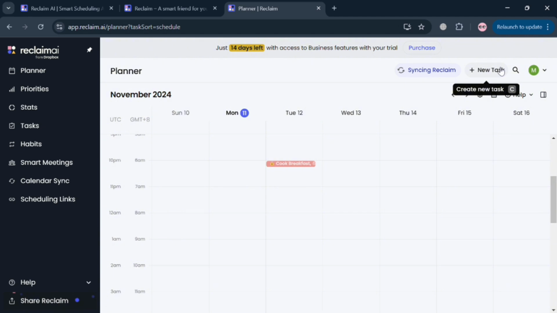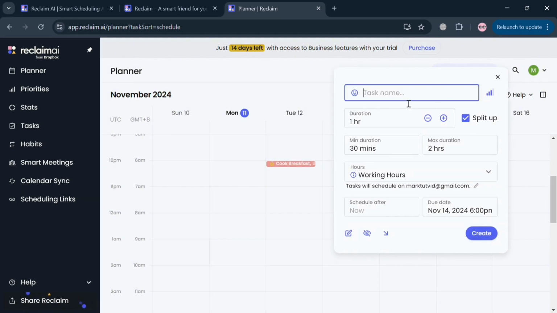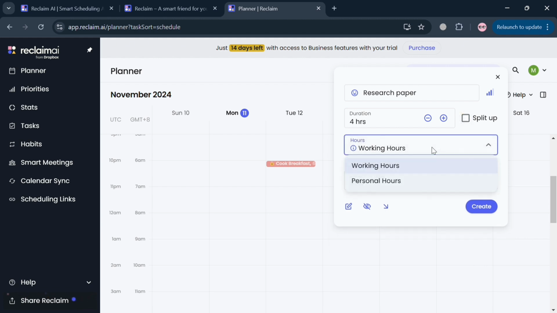Now to create a new task, just click the new task button on the top right corner. Then again, just enter the task name. For example, here I'm going to enter research paper, and also the duration of it. You can also add or subtract hours. You can also split up to enter the minimum duration and maximum duration here, but you can uncheck this one if you don't want to. Now for the category, I'm going to choose working hours.